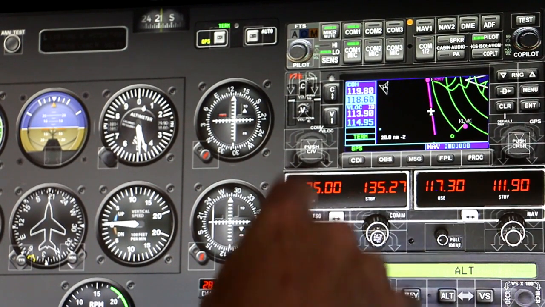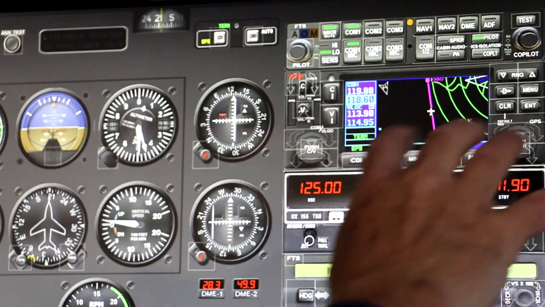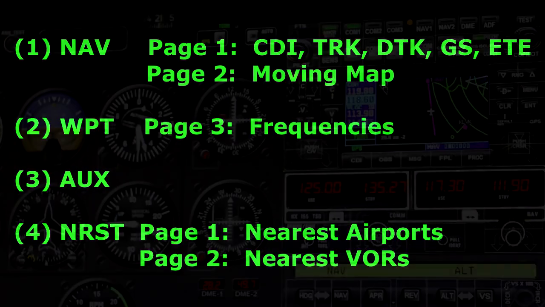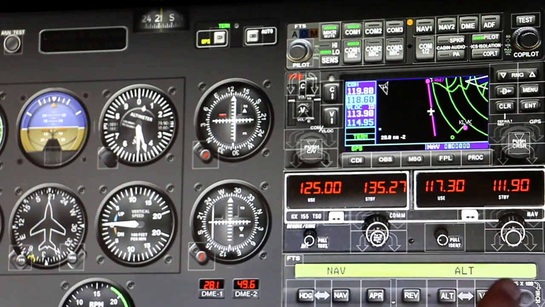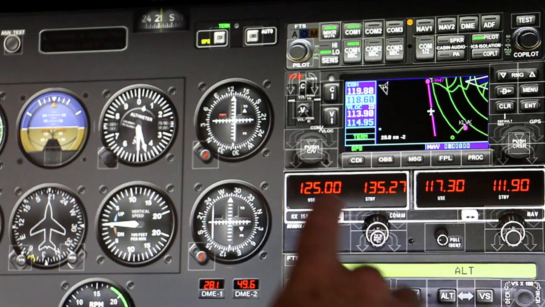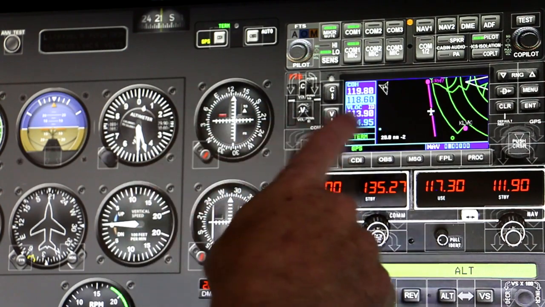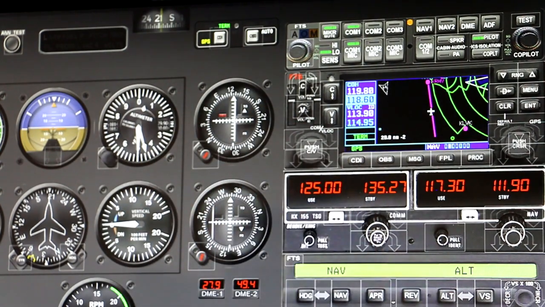So up to now we've talked about the buttons and knobs on the 430. We've talked about the chapter and page structure of the screens that you can access. The last thing I wanted to talk about would be the VORs again, and use of the CDI or the OBS in conjunction with the 430.